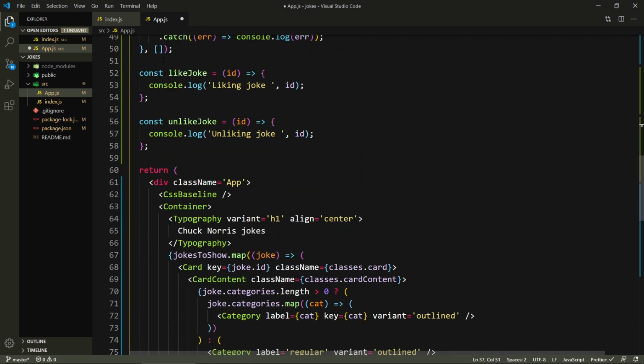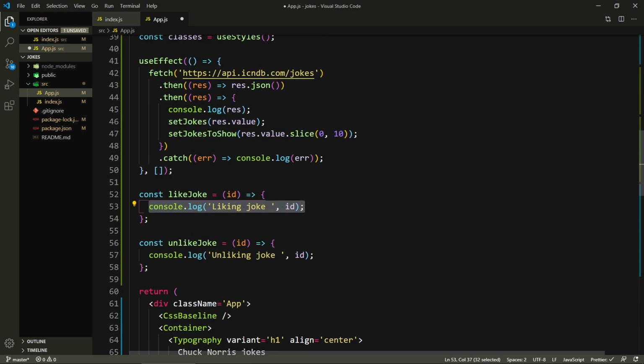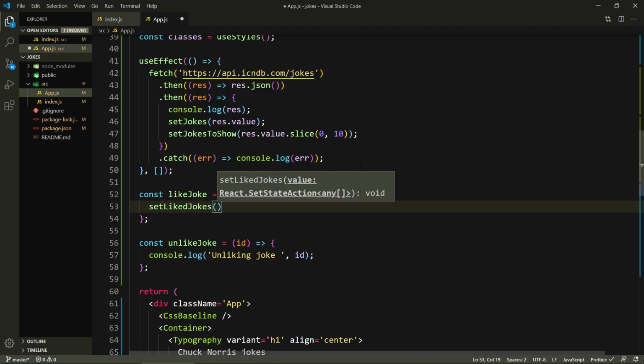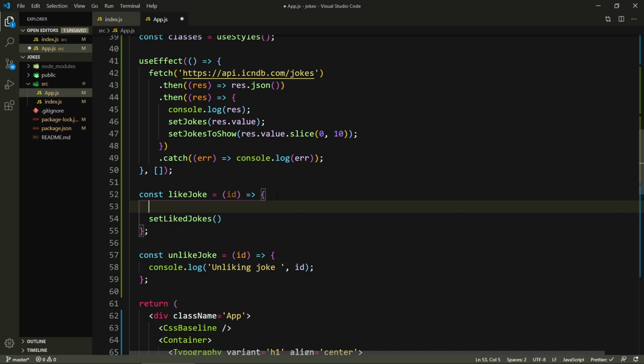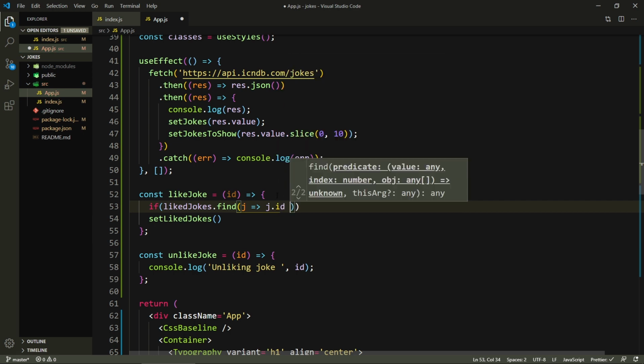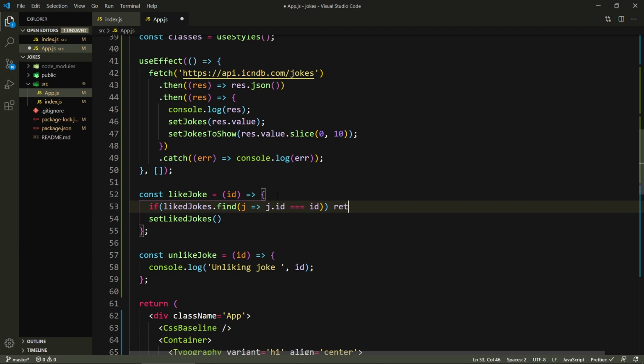So now when we click like joke, let's actually add that joke to that array. So here what we'll say is set liked jokes to, or actually no, we need to check if it already exists in the array, because we don't want to add it twice. So here we'll say if liked jokes find joke where joke.id equals this ID that's been passed. So if this is the case, then we just return, we do nothing. And now if we get here, that means it doesn't exist in there, so we can just add it.